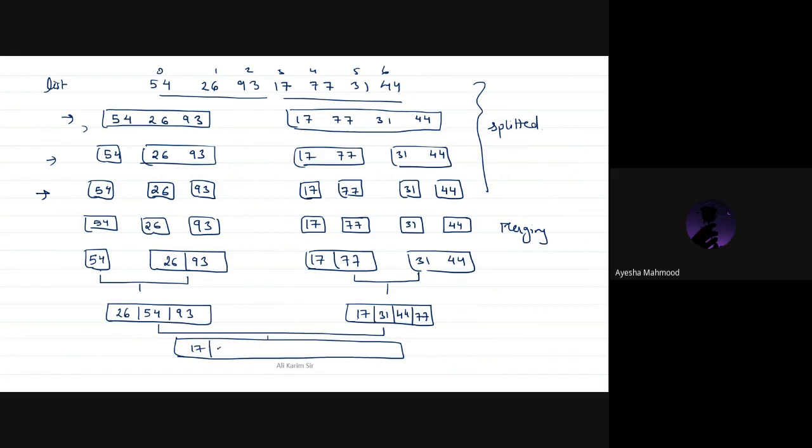26, exactly. Then 31. Then we have, I think, 44. Then we have 54. Then 77 and 90. So this is the final answer we got. Okay, so this is the last answer, and it is sorted.